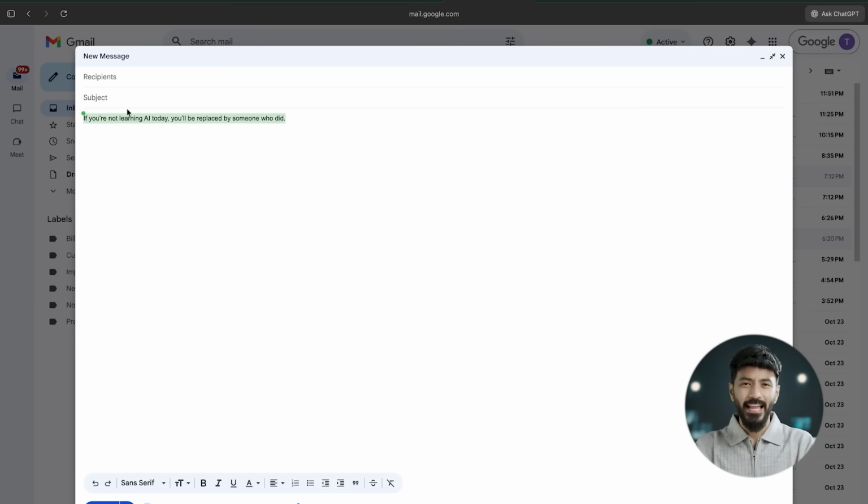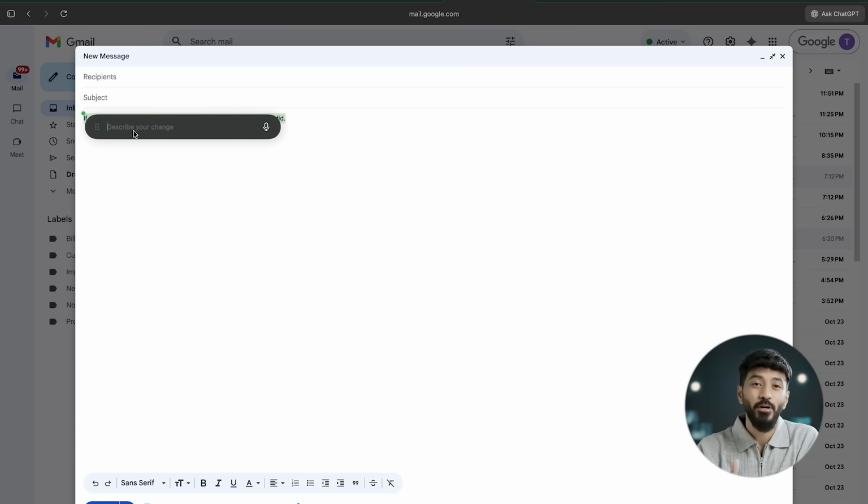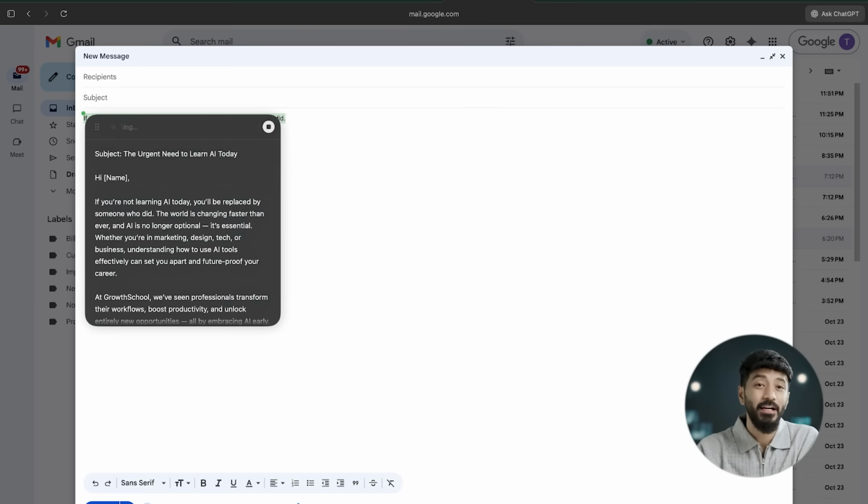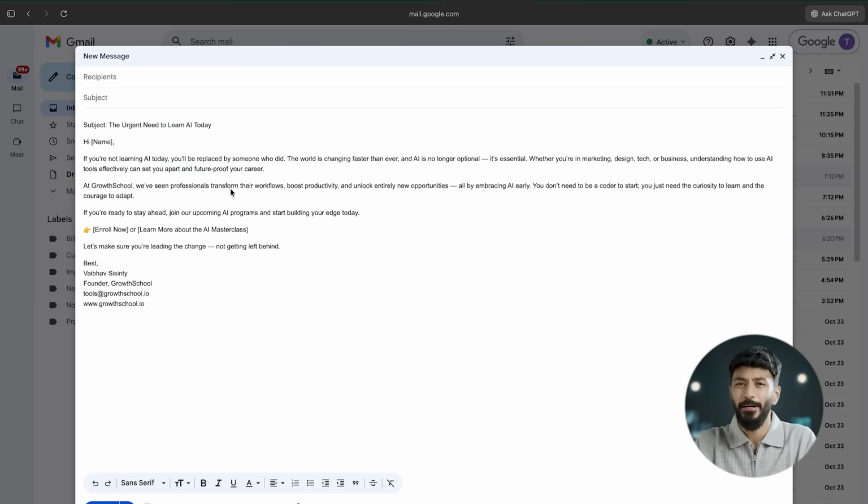Watch this. I'm writing, if you're not learning AI today, you'll be replaced by someone who did. Now look, when I select this text, a ChatGPT icon appears right here. I click it. Text box pops up. Write a complete email around this. And hit enter. It just wrote the entire email directly in my draft. No switching tabs, no copy pasting. It's just there.